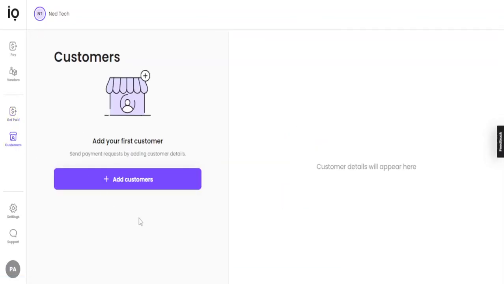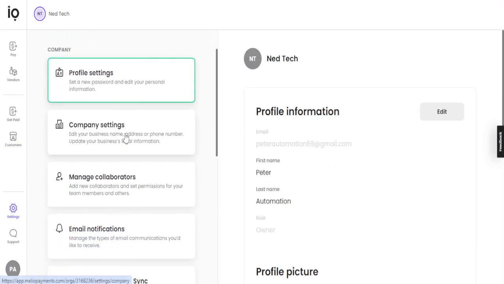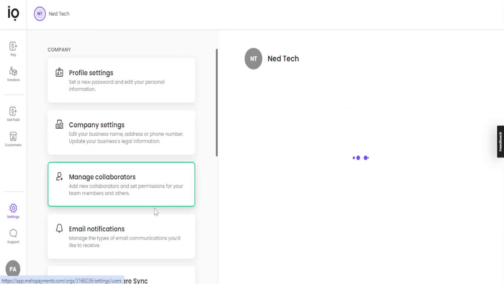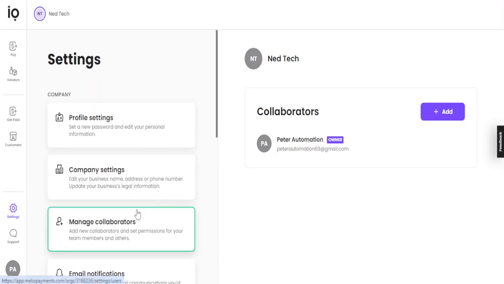Here are your customers. After you add them, they'll appear right here. You can also customize your profile. There are your profile settings, company settings. You can manage your collaborations and everything guys. So I think this was good for the brief explanation of this.